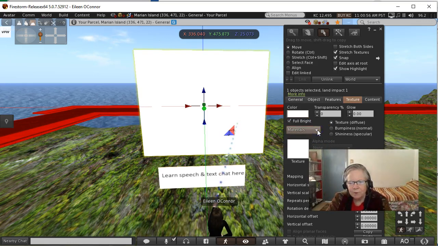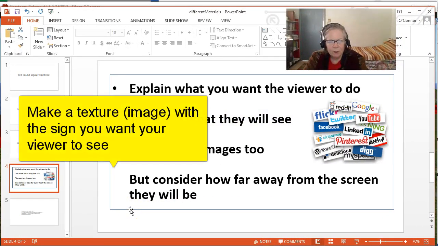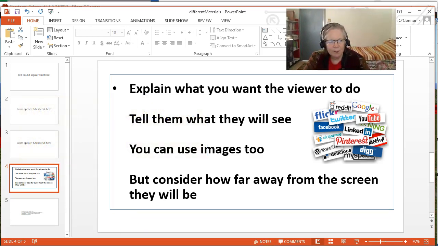But what I want to show you before that is if I put a texture here, I can use that as a sign to the viewer. I like to use PowerPoint to make some quick slides. So this is my PowerPoint slide, and in it I put a note that I want people to see when they first come to my slide share viewer.